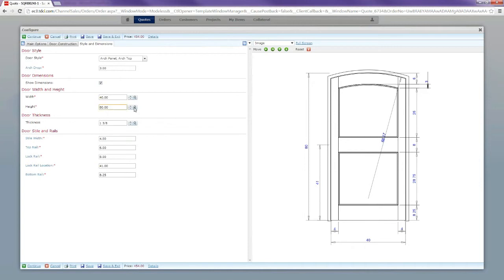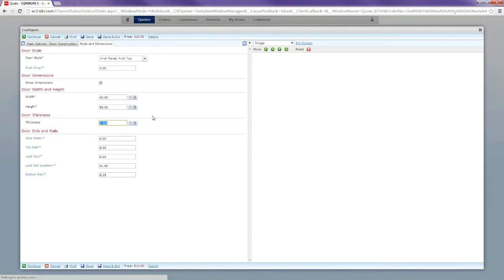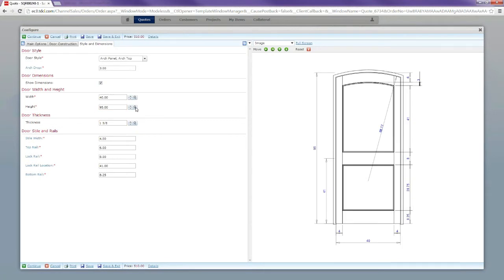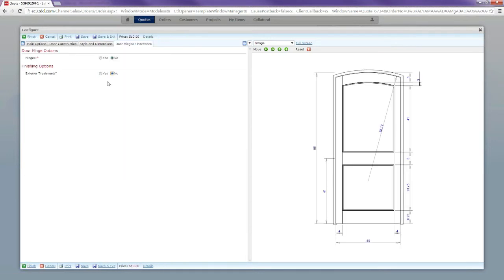Same holds true for the height. So maybe I want a 95 on my height, and then notice that 96 is as big as I can go on the door because of that, and most buildings won't fit any larger than that, right? We have thickness. We have some other things we can do. So if I'm happy with this, I can then hit continue, and it gives me a couple of other options.